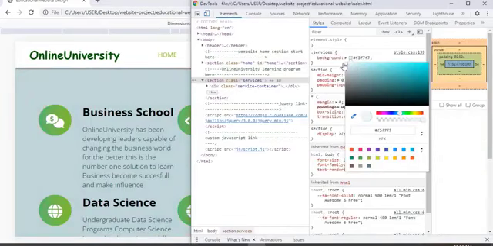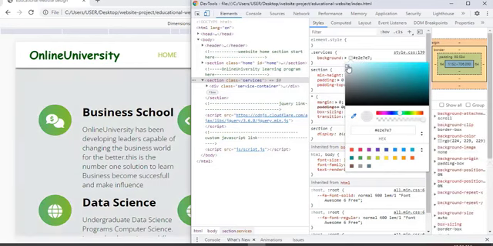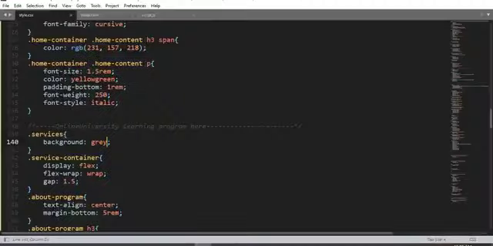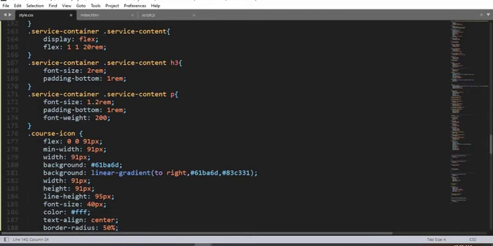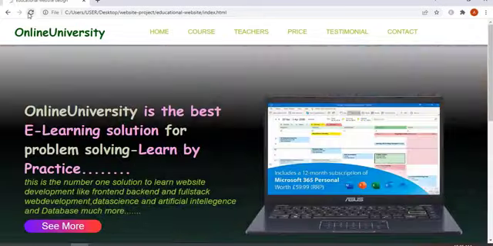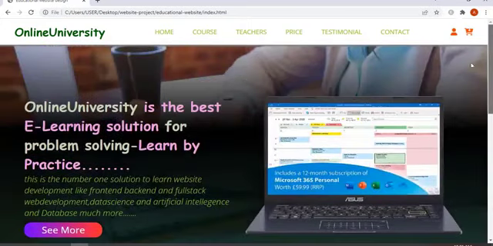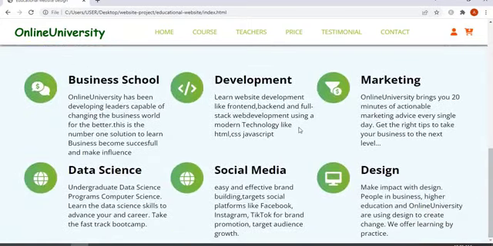Let me choose a color right here. Okay. So copy this color code and paste right here. Okay. Now font weight normal. So when I save and refresh, here is it. Okay, right? Nice.